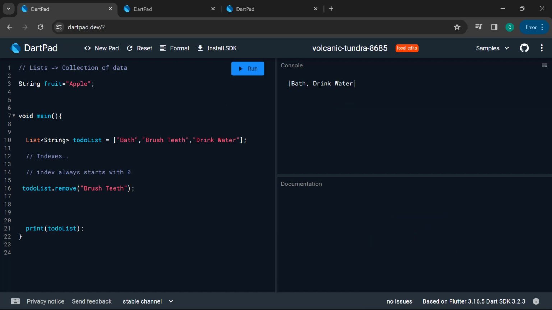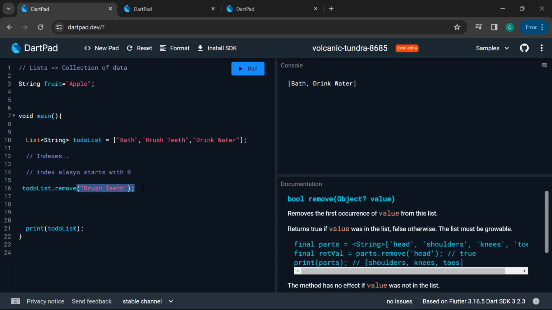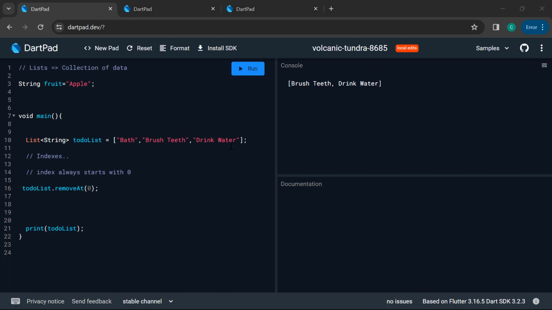Alright. So this dot remove will expect the value that needs to be removed, but you can also use indexes for removing the value. For using the index, you need to use the functionality of removeAt, and then you can provide the index that needs to be removed. So removeAt 0 will remove this bath from our list. Alright. So if I run this code, then this bath will be removed from the list. So this is how we use lists in Dart.